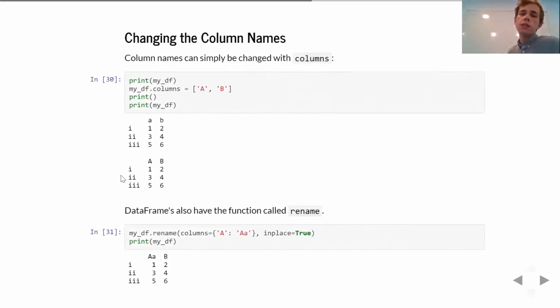So also, how do we change the column name? So column names can simply be changed with columns. So we write, in order to change the column names in my_df, this is what it originally looks like. I just write my_df.columns, and then I set it equal to this list with new column names. So doing that, you can see that we permanently change the column names in my_df. Now we have uppercase A and B instead of lowercase a and B up here.